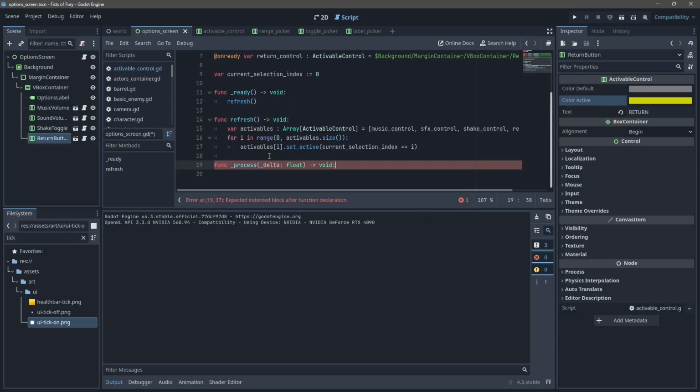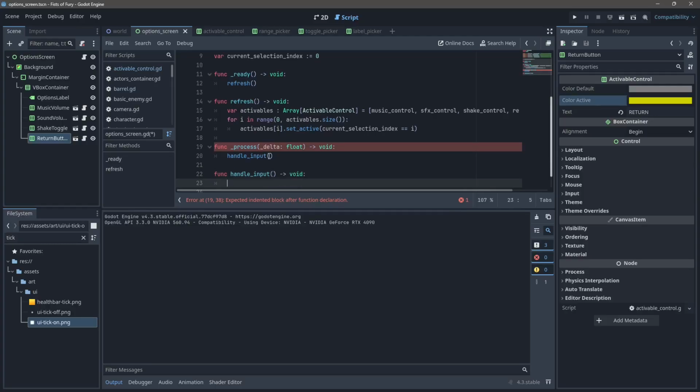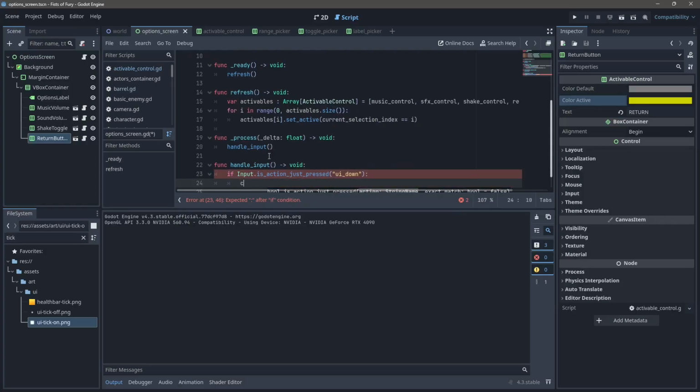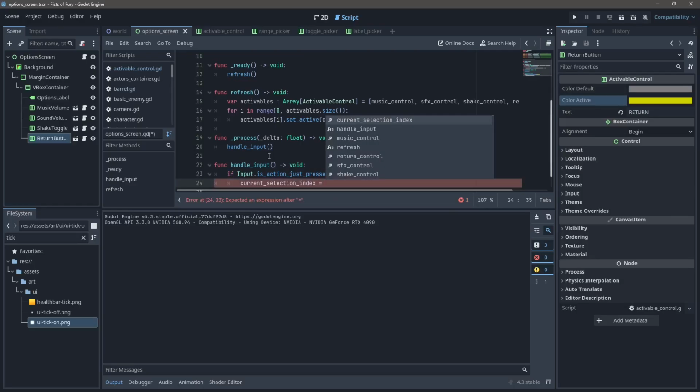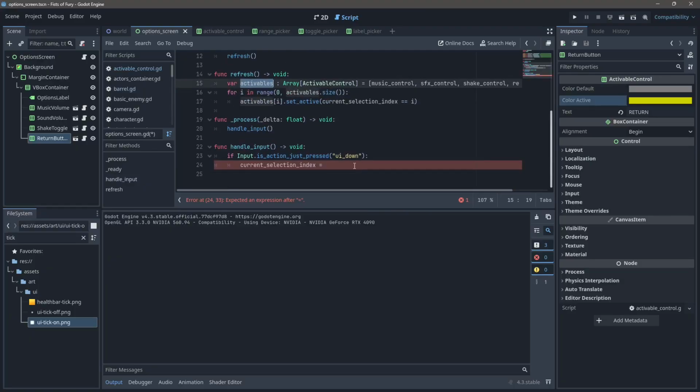We're not going to be using delta, and I always like to have a different method for handling input. Just call this handle input, and we're going to create it as a separate method. All right, so here we'll want to check if we just pressed the UI, let's start with UI down. So here we'll want to set the current selection index, and we'll want to increase that by 1, but we want to make sure that it's still contained within this number here.